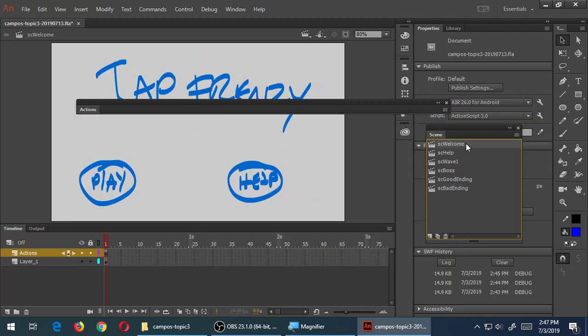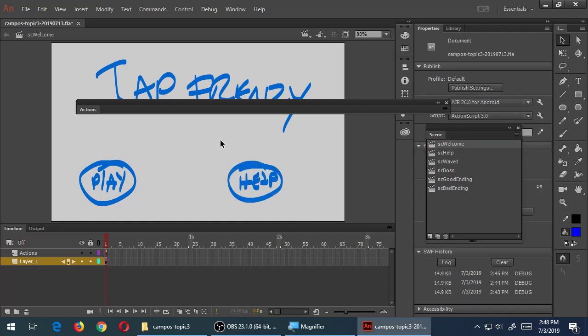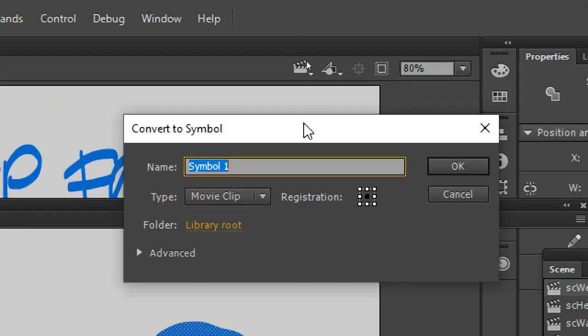I want to go back to scene welcome and make a couple of these buttons work. I want to be able to click the help button and go to the help screen. So anything that I'm going to interact with, if I'm tapping the little sprites to get points, or if I'm moving around various scenes, or later on when we do our other game, picking up items and stuff, we need to have them be symbols, and they need to have instance names. So let's turn the help graphic into a symbol. Select that, right-click, convert to symbol, or F8. We'll call this BTN help.